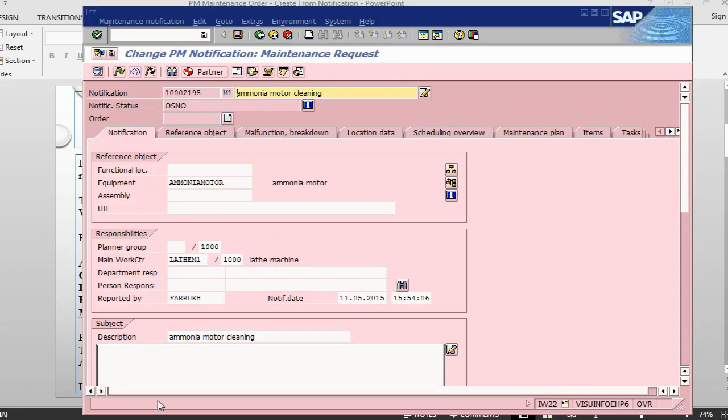So let's say he says motor is running hot, extra noise, needs to be checked. So he does this one, he saves it, with his comment in the description.